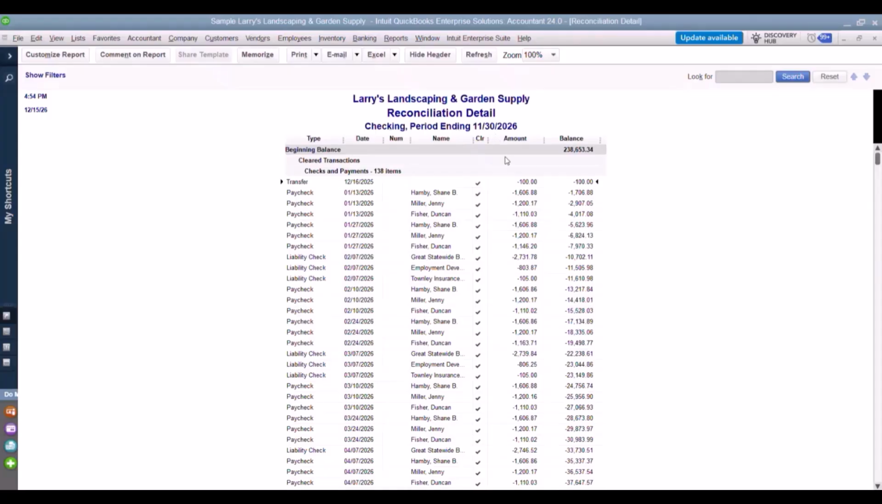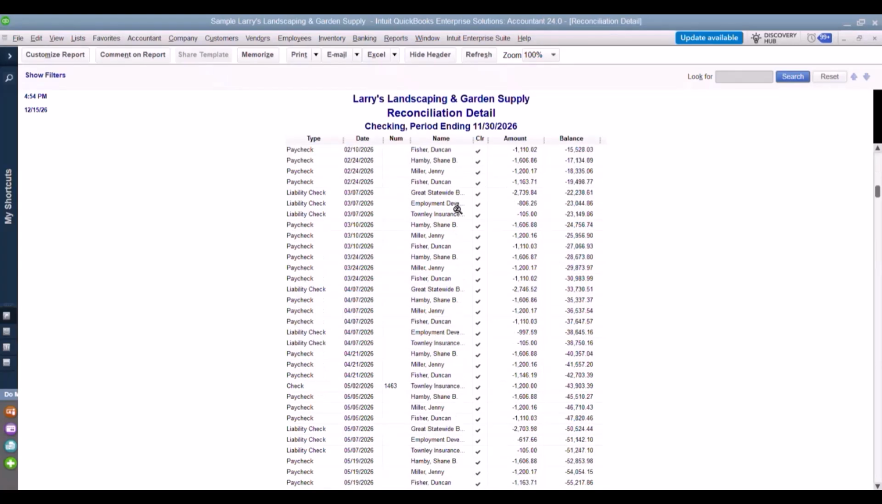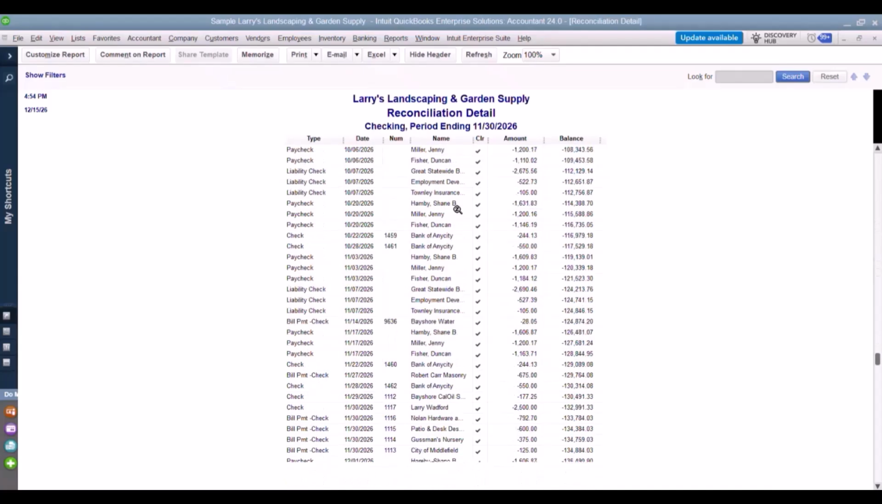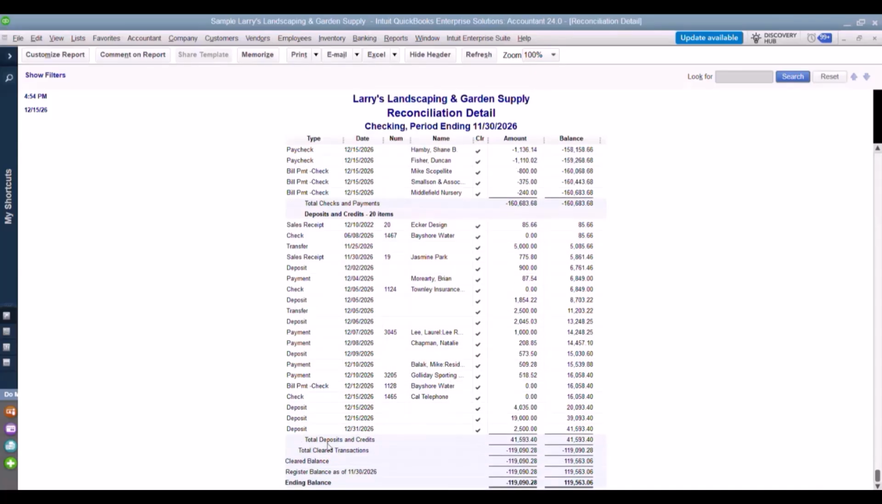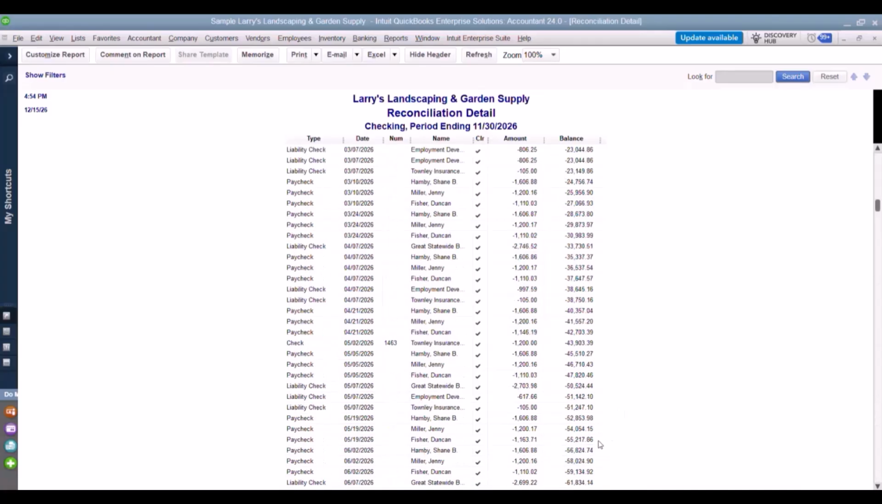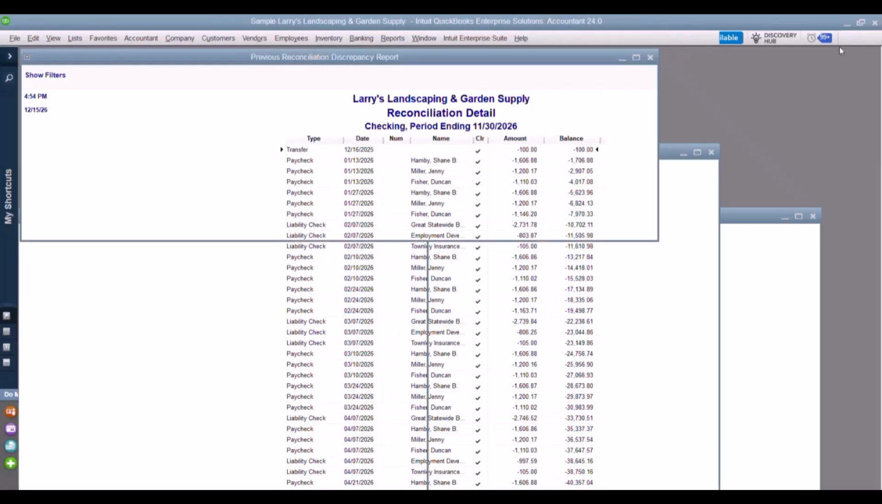Now, what this reconciliation detail report shows is exactly what was cleared at the time. So you'll see here at the beginning, you have your cleared checks and payments. There's 138 of those. And then you have your cleared deposits and credits, 20 of those. And then you have the total cleared transactions here. Cleared balance, all the things. I'm going to minimize this.